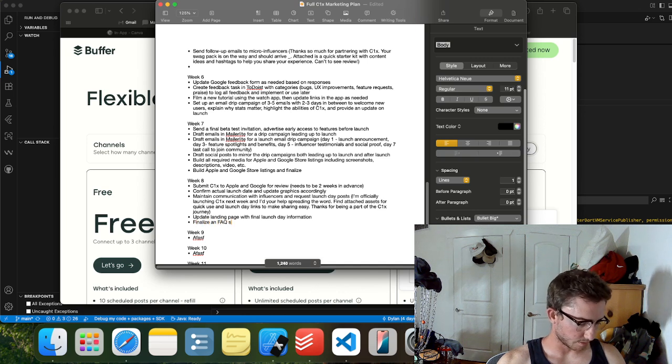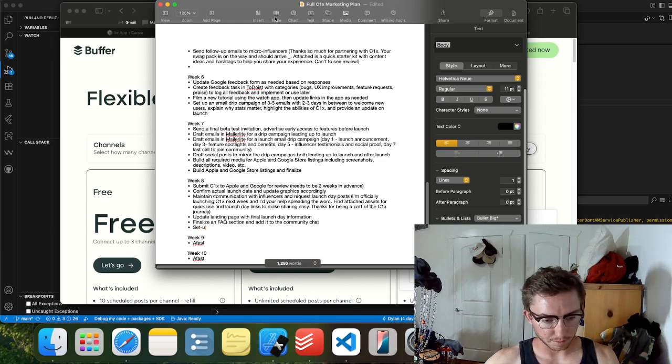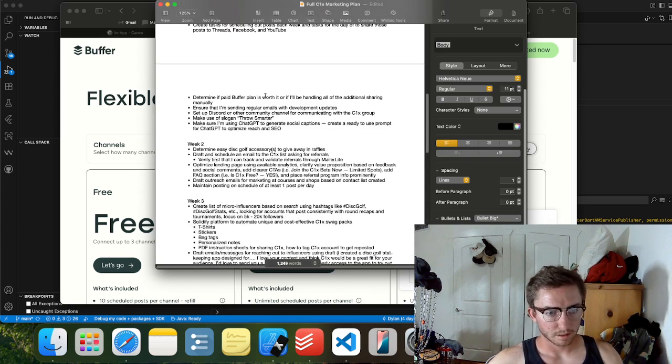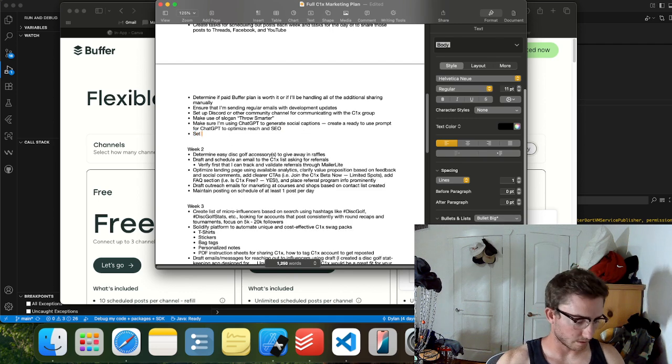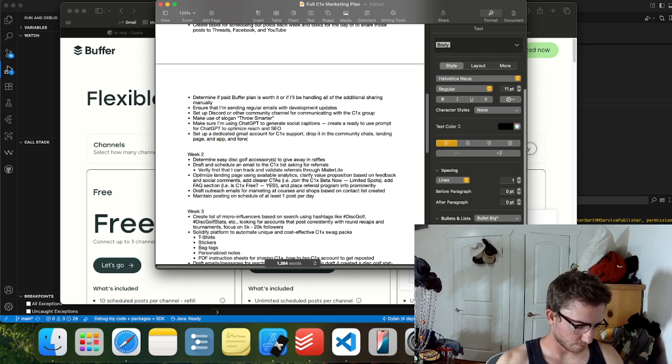Finalize an FAQ section and add it to the community chat. Set up, this needs to go way up above. Set up a dedicated Gmail account for C1x support. Drop it in the community chats, landing page and app, and forward to my personal email for easy reading.